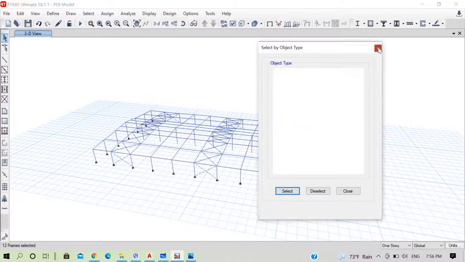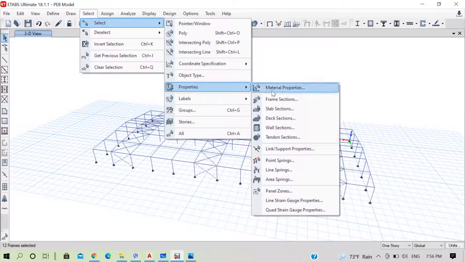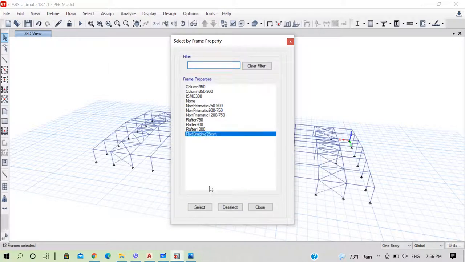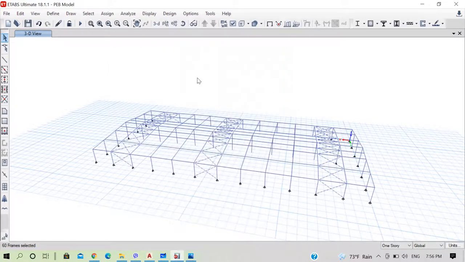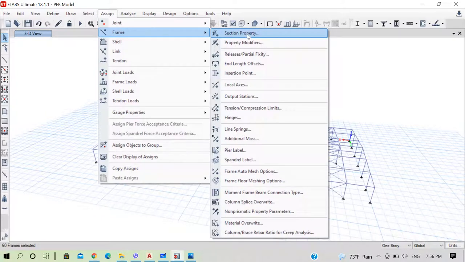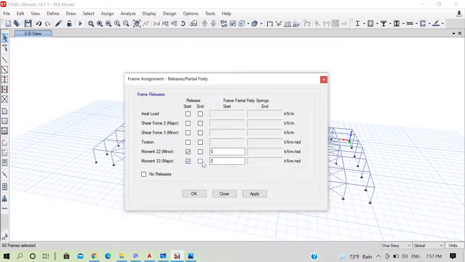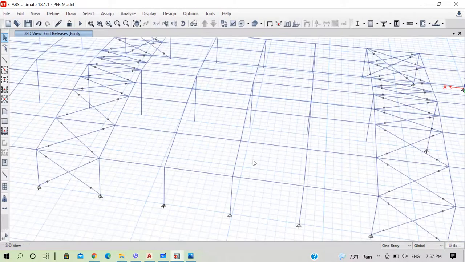Okay, this is only showing the elevation bracing. So what we will do is go to select, select, and then properties and frame sections, that is a rod bracing, close. And then we will go to assign, and then frame, and then end releases. Let's see here, releases and partial fixity, and then we will release moment at both ends and torsion at one end and click on OK. So our releases have been assigned here.